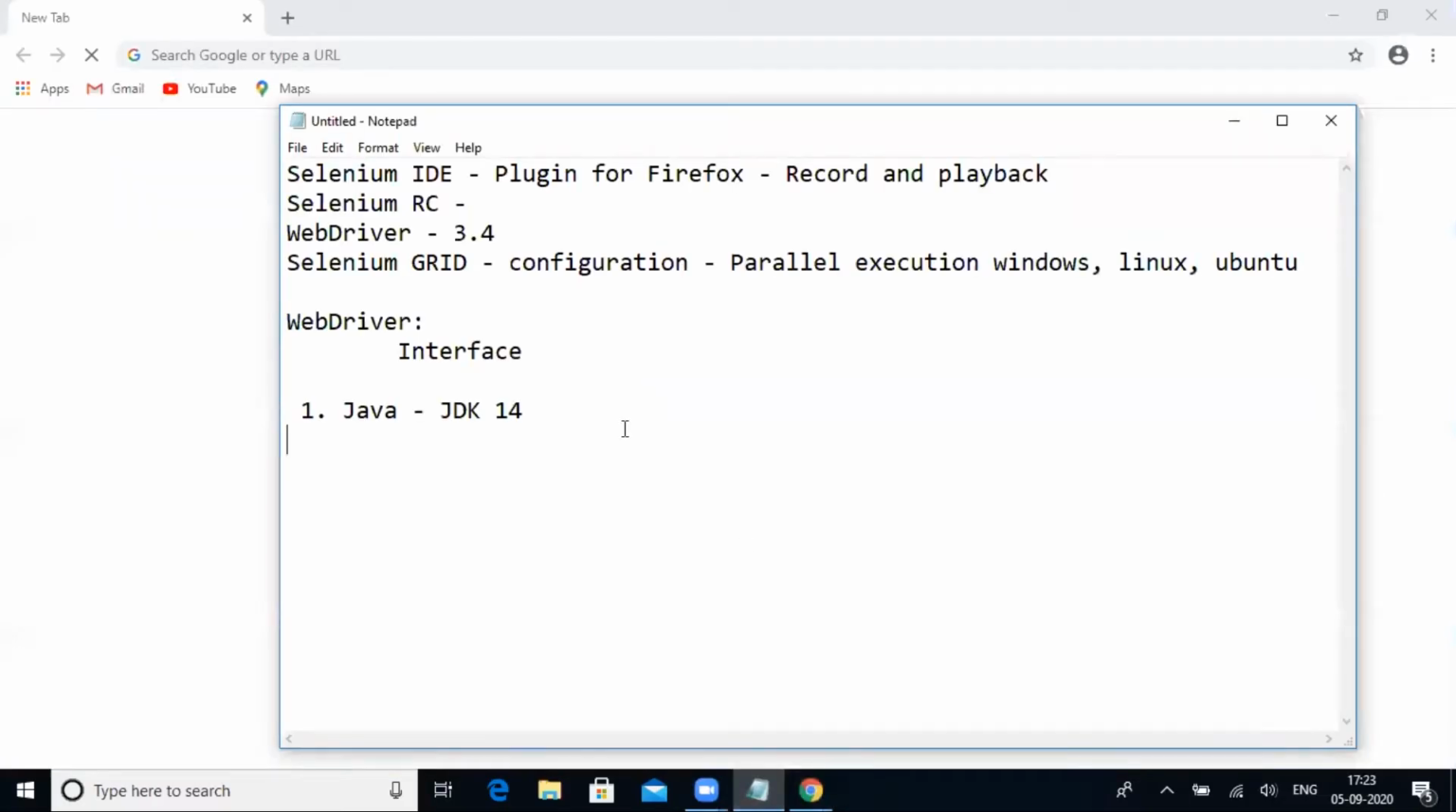Number two, once you install Java, you just have to set the environment variable. You have to just tell your machine that your Java has been installed here. So this is the path, and you get the path from there. That is the environment variable, which is nothing but a key value pair. It will have a key as well as a value.